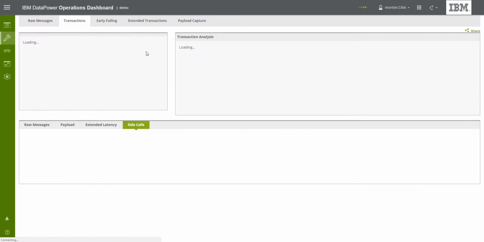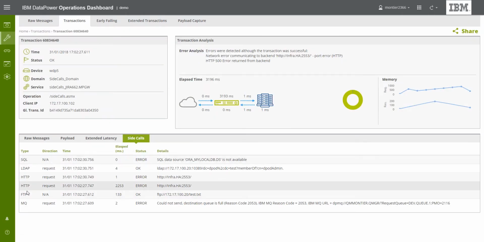If we then look at the side calls, we will see that there is a specific side call, an HTTP request, that took 2.2 seconds. This gives us a good direction for the investigation into why the transaction was so much slower than usual.